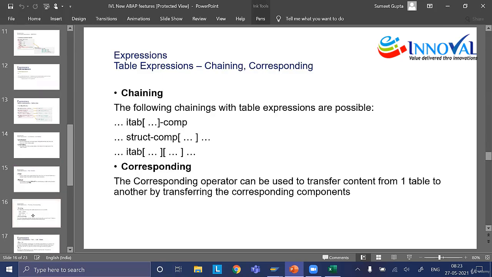Then we saw something called chaining. We also understood that in the syntax before 7.4, you can only do structure to structure move corresponding. So if you wanted to move the data of an internal table, you needed to do a loop, and then after that, you had to do a move corresponding structure 1 to structure 2. But in the current syntax, you can do move corresponding for the entire table.